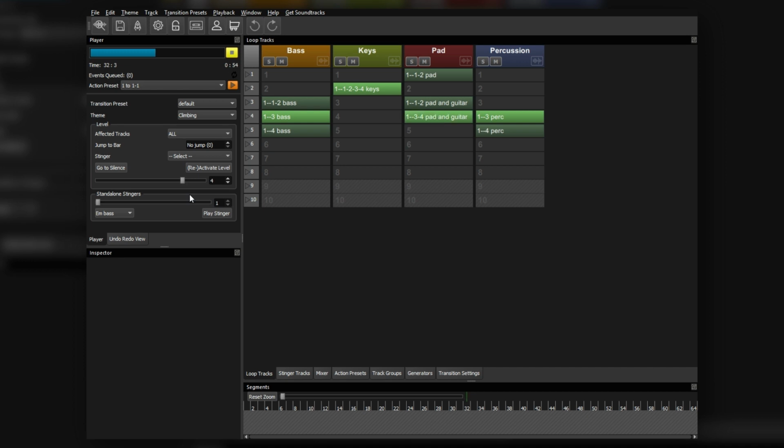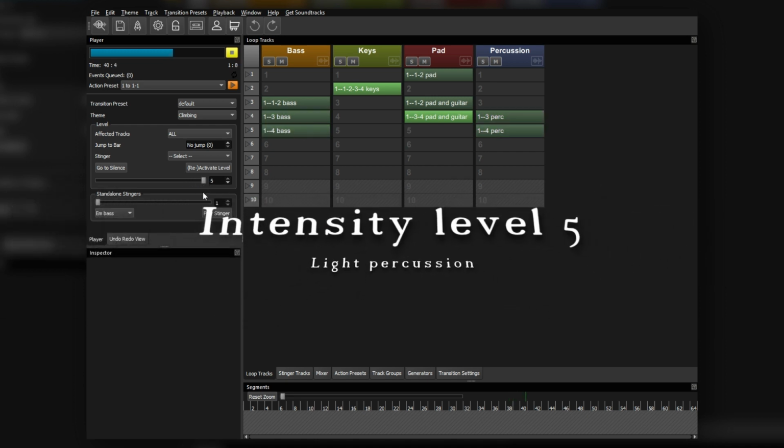Now for this music, I was imagining a game where you're climbing a tower, and the higher you go, the music intensity rises with you. And then along the way, there's maybe some combat and, just use your imagination.